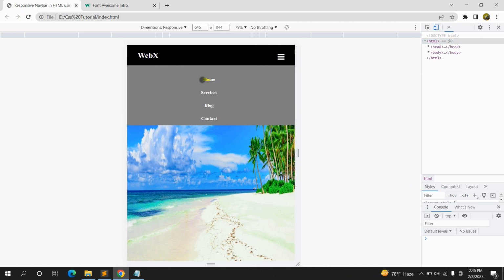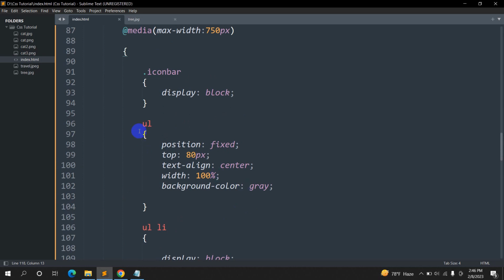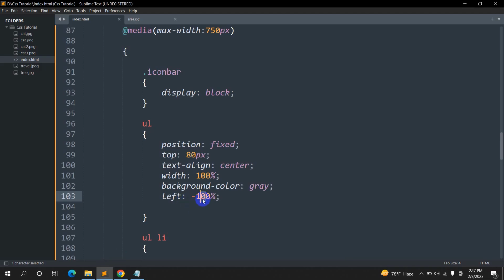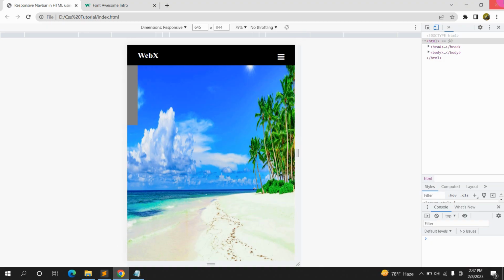So right now what we want is that these options will appear only when we click on this icon bar or menu bar, right? So first of all, let's go and hide this. So for it, what we'll do is we'll go inside the ul tag, and here we are going to say left, it will be -100%. So right now if we save it, then refresh, here you can see it is on the left side. You cannot actually see it, there is some gray over here. So let's just say over here 120%, save, then refresh. Okay, this is gone.